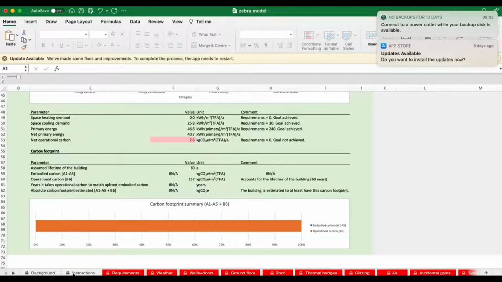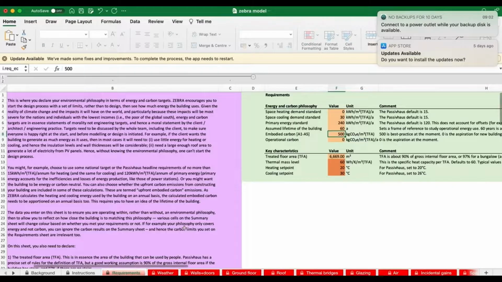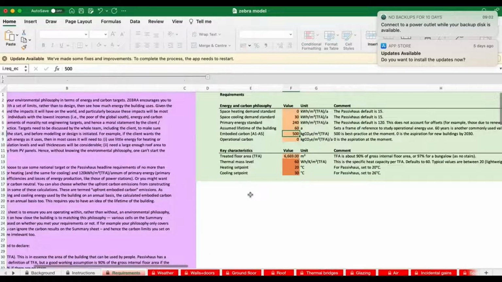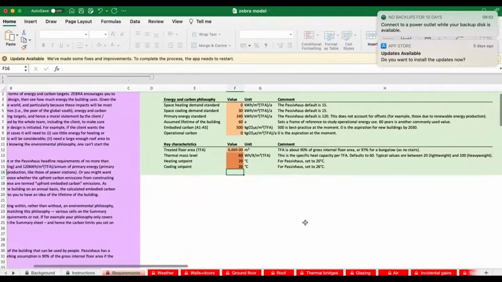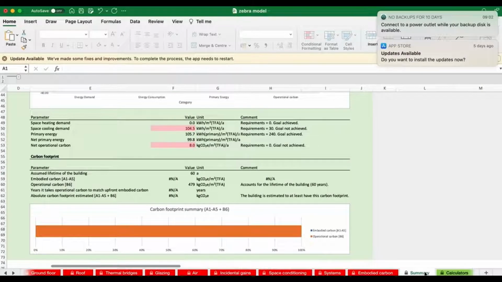So, let's go back to requirements. And this requires you to be not in complexity level 1. So you can see the cooling set point. And we're going to reduce that to 26, which is actually the default value within Zebra. If we do that and then go back to summary, we've gone from 25.8 to 104. Okay, that's quite a phenomenal jump.